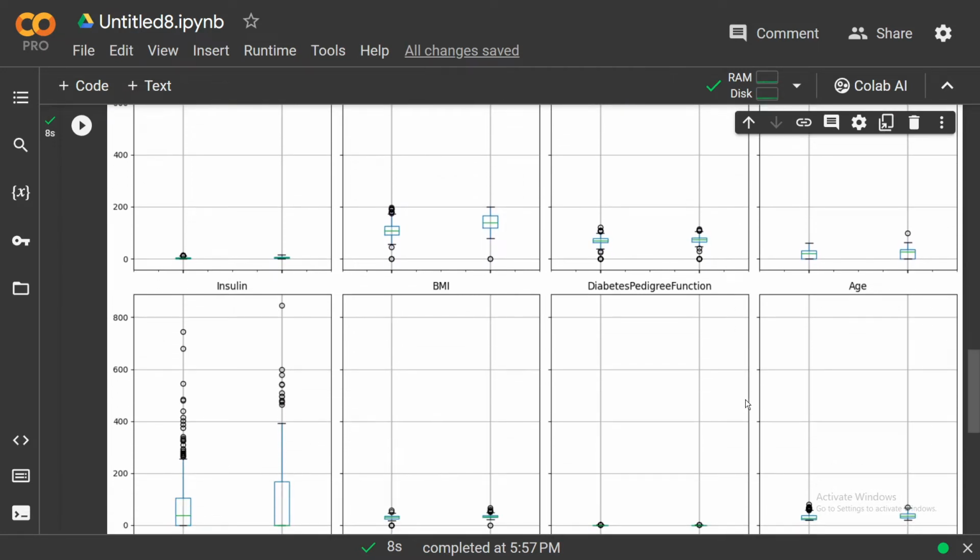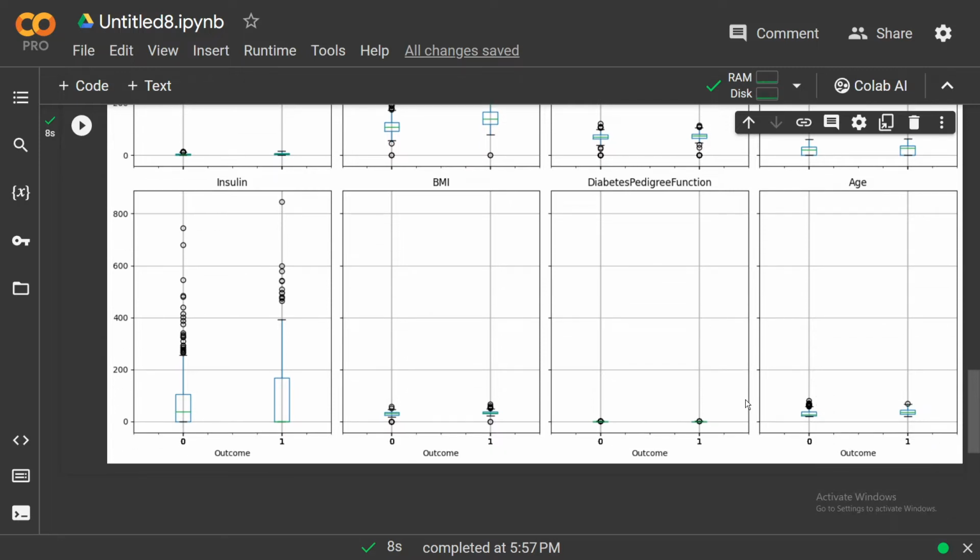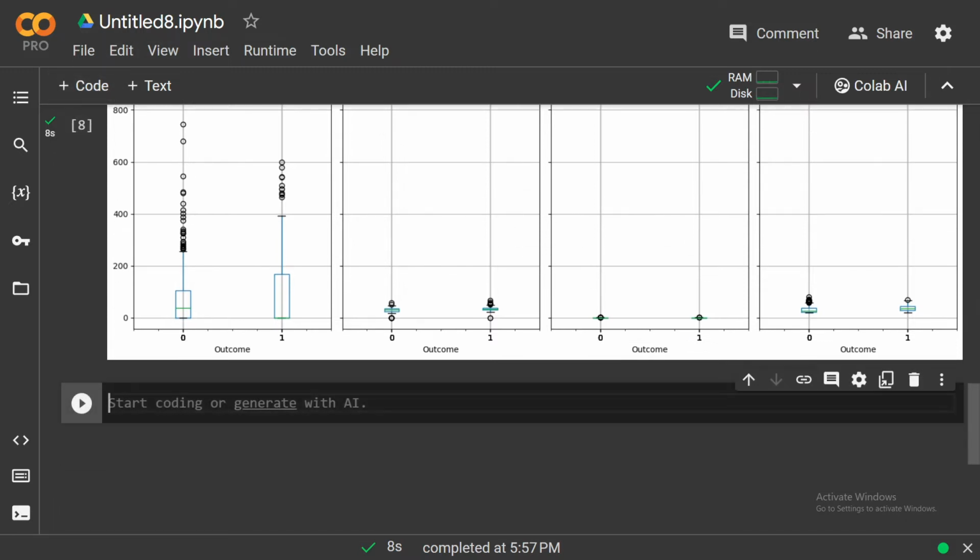Alright, so our next step is data preprocessing, and it's vital because the performance of machine learning models is heavily dependent on the quality of the data fed into them. We'll handle missing values, scale our features, and split the dataset into training and testing sets. Let's go ahead and do that now.